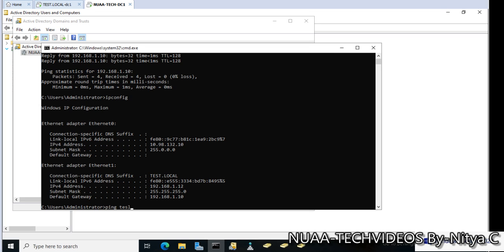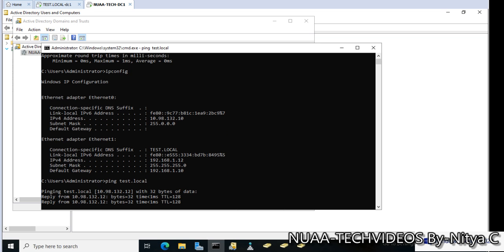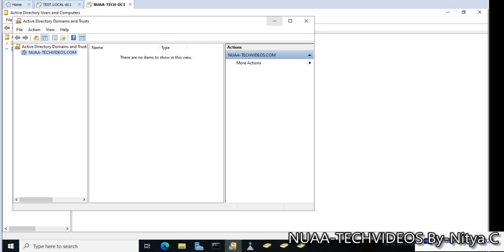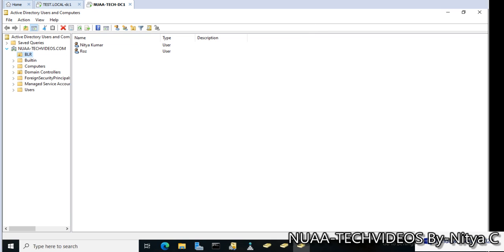Ping test.local. Okay, so name resolution is working fine. Now let's create the external trust. I already opened the plugin.